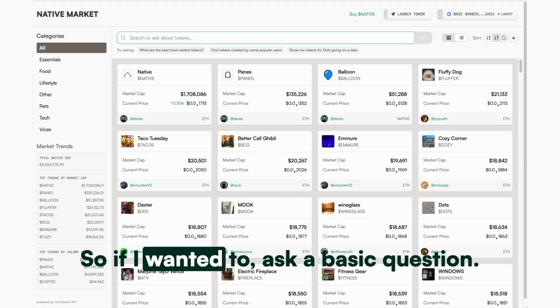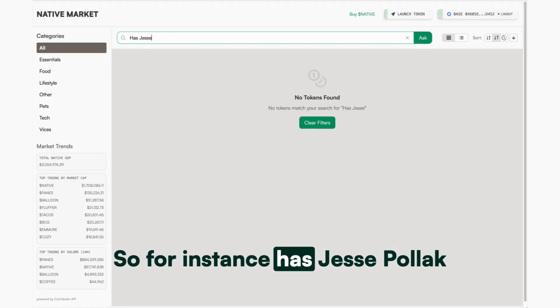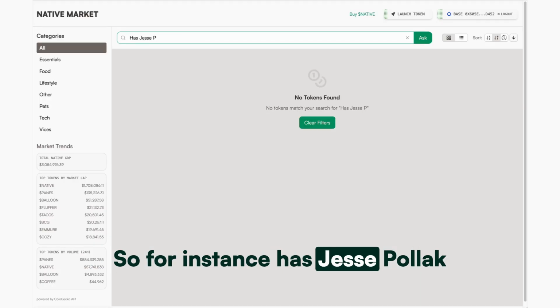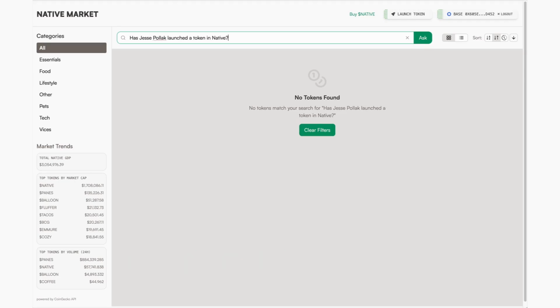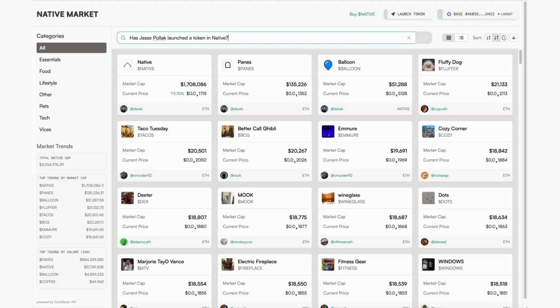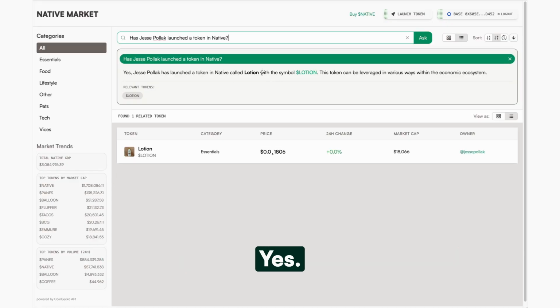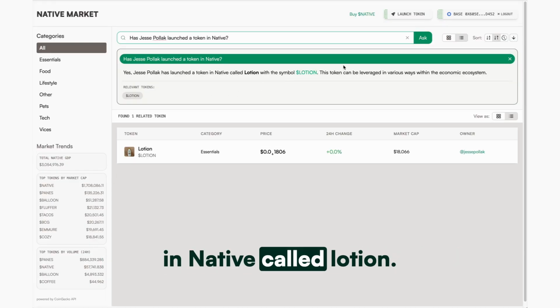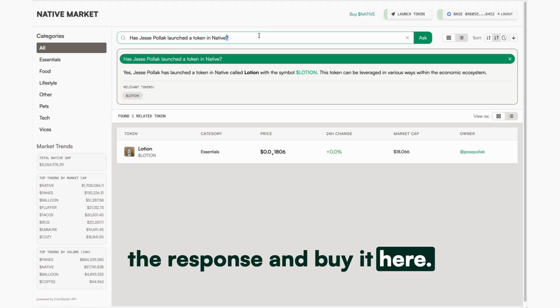So if I wanted to ask a basic question, so for instance, has Jesse Pollock launched a token in native? It'll think for a little bit and then go through and actually respond. Yes, Jesse has launched a token in native called Lotion. I can click it directly from the response and buy it here.